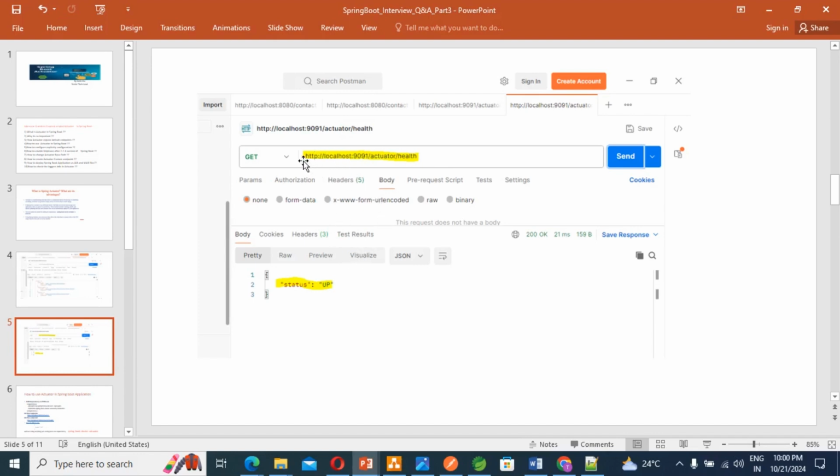See, if I hit localhost:9091/actuator/health, then you can see status UP. That means your application is up and running. There is no issue in the application, right? You can see this from the response with status as UP. The same thing I will also show you, how we implement it in real time.